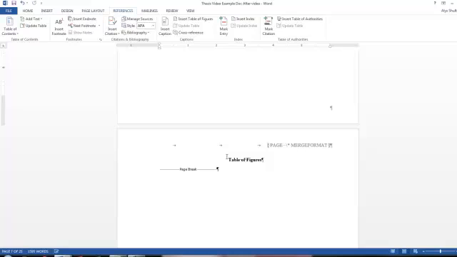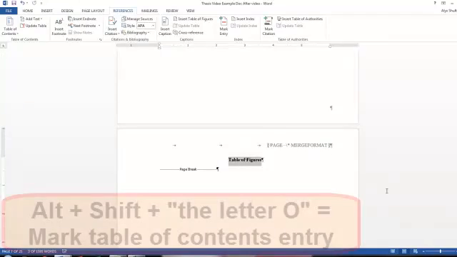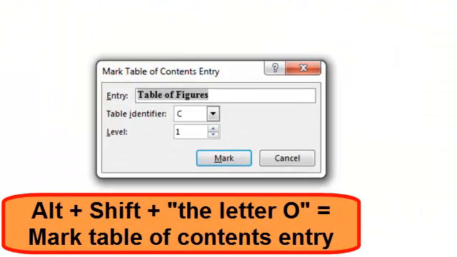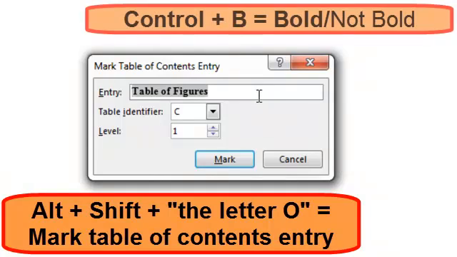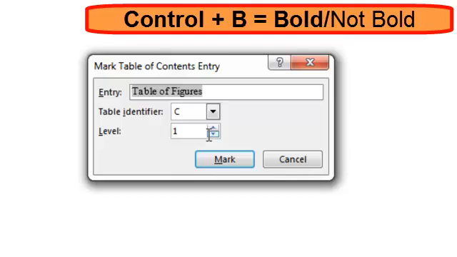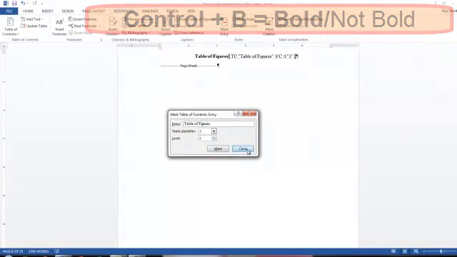Our table of figures will be next. I'm going to highlight it, do Alt, Shift, the letter O. I want that plain face, so I'm going to do Control B. It's going in table C, level 1, Mark.